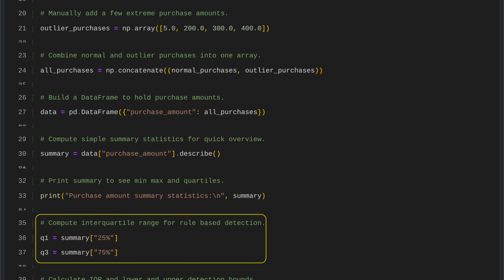To detect outliers using the interquartile range, we start by finding the first quartile, or 25th percentile, which marks the lower edge of the middle half of the data. We then find the third quartile, or 75th percentile, which marks the upper edge of that middle range. Together, these two quartiles define the interquartile range, and values that fall far outside the central portion of the data are considered potential outliers.